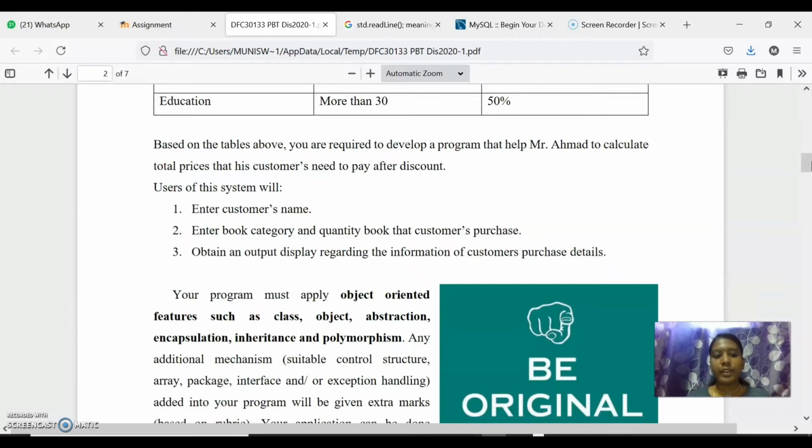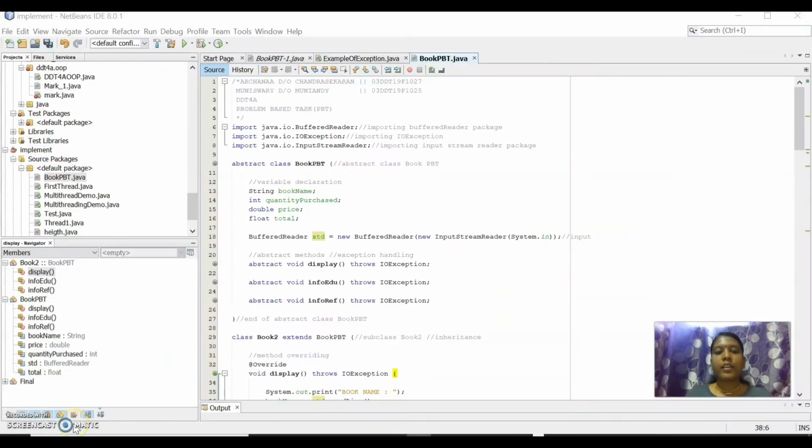Users of the system will enter customer names. Second, enter book category and quantity of books that customers purchase. Third, obtain an output display regarding the information of customers' purchase details. First, in the Java class, we declare our name, matric number for class, and the problem-based task.